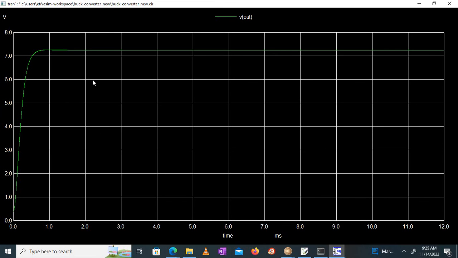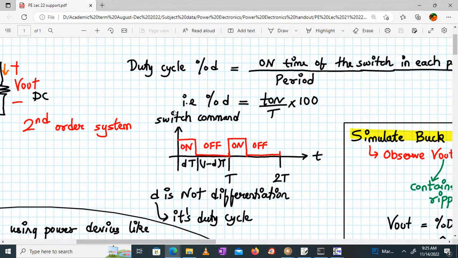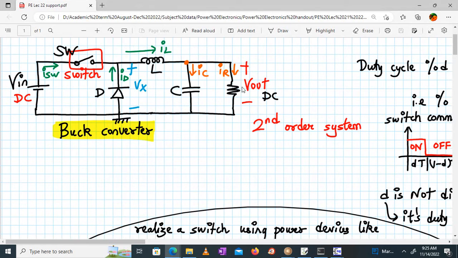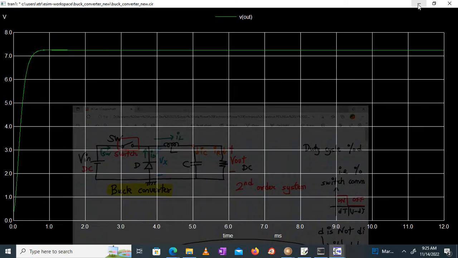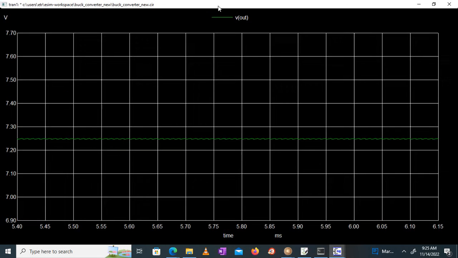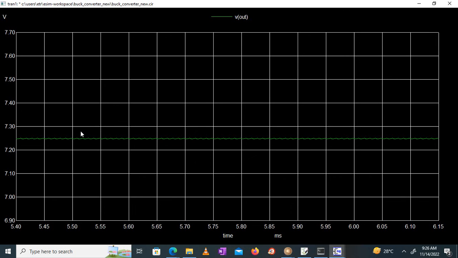All right. Ideally speaking, for the duty cycle of 50%, input being 15 volt, output should be around 7.5. So let us observe if it is around 7.5. As you can see, up till 1 millisecond, we are getting the transient part. After that, we are getting a steady state part. So I'll right click and then add it over here. As you can see, it contains a small amount of ripple.